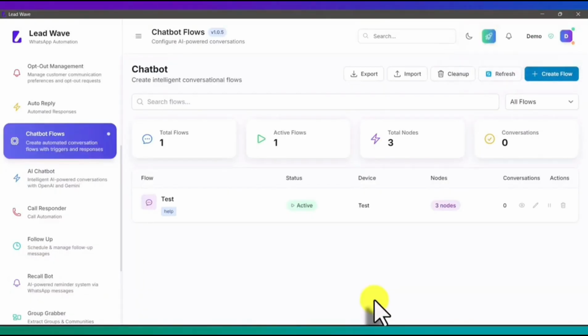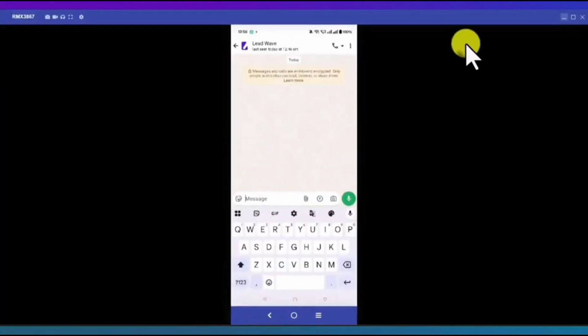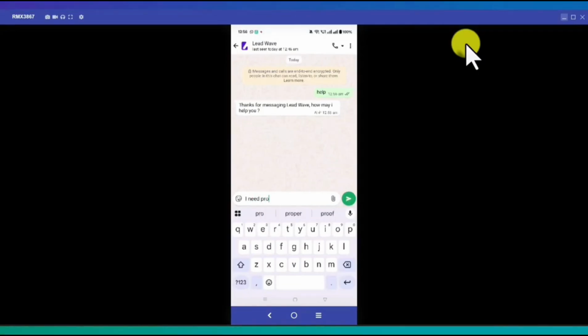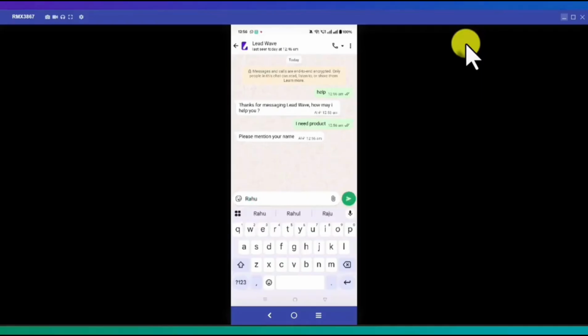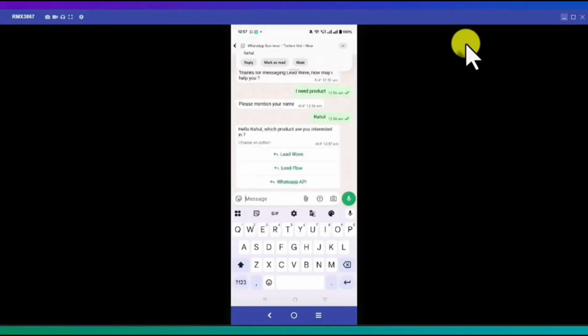Okay, now let's test how this is going to work. I'll open the handset. The keyword we have specified is help, so I'll write help here. It will wait for 5 seconds because we have specified the delay. Now I got the message: Thanks for messaging Leadwave. How may I help you? I say, I need a product. Again, it will wait for 5 seconds and it will read the second node. Please mention your name. So I write Rahul. After 5 seconds, it will mention my name and give me a couple of options.